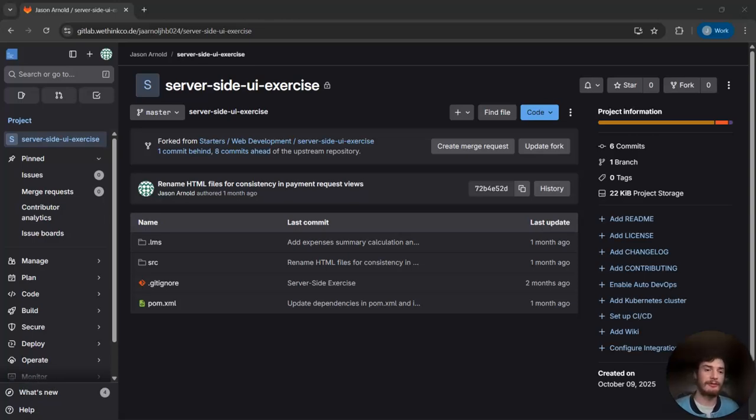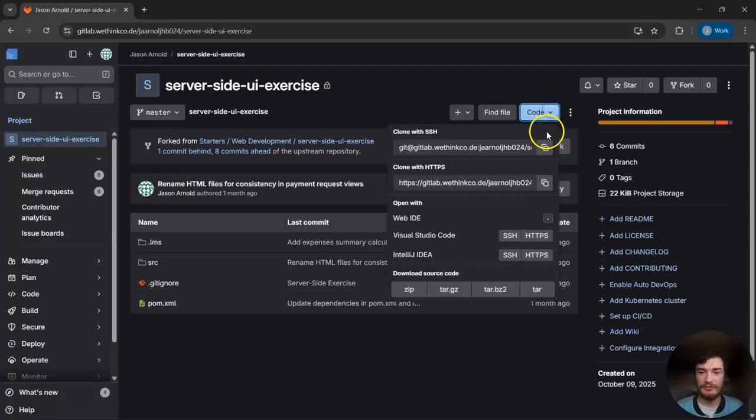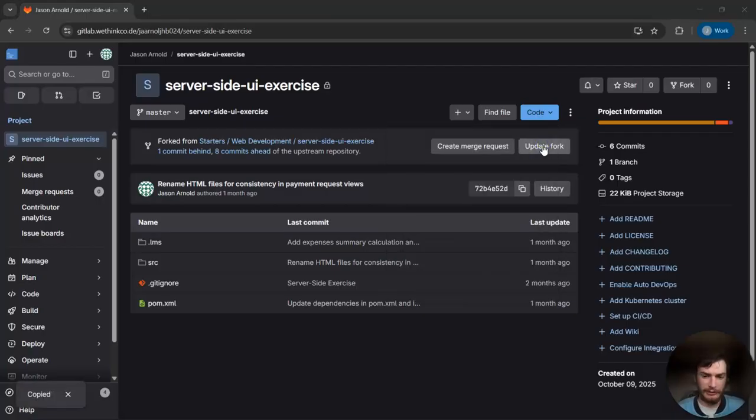So I'm going to take you through my server-side UI exercise. First thing you need to do, we need to git clone. So we need to go to code and see the clone of SAS. Click on the copy URL.